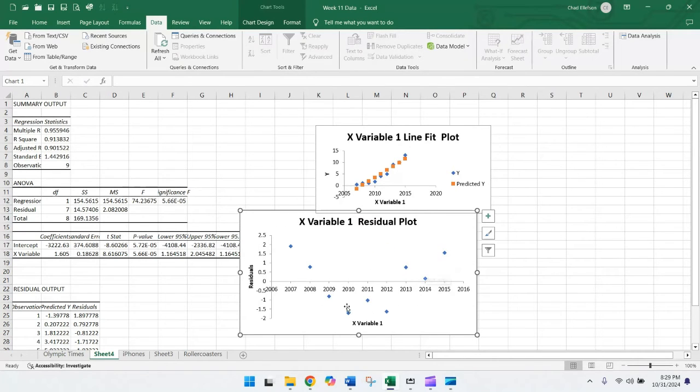This has a very obvious U-shaped pattern to it, this curved pattern, where you have points above, points below, and then points above. Now, again, it could go the other way. It could go up, down like this, and that would also be considered a U-shaped curved pattern. This tells me that a line is not a good fit for this data.